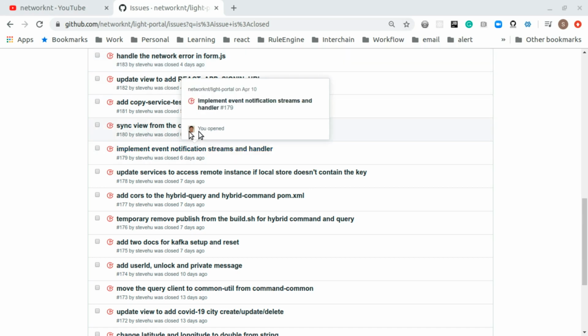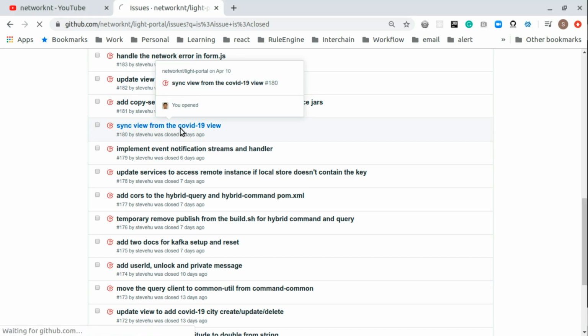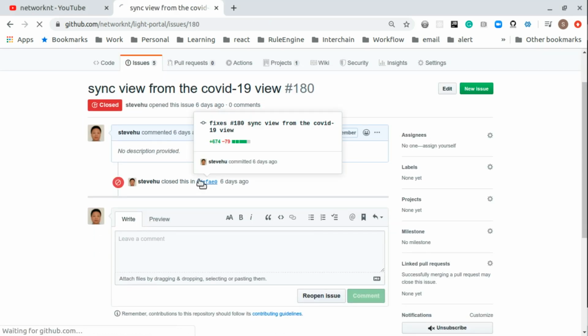One change I've done is previously I was trying to create a separate view for the COVID-19, but later on I realized I need to have another website to host this COVID-19 application. That increased the cost because I don't have that many resources available. So I just moved the COVID-19 view back to the portal view so that both single page applications are sharing the same virtual host. So this is the check-in.